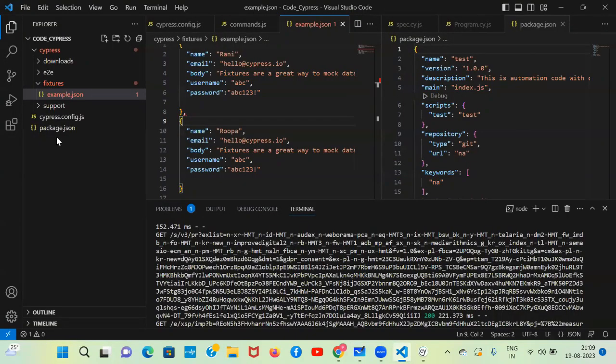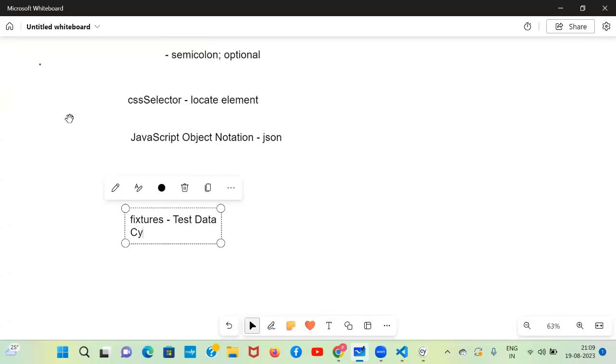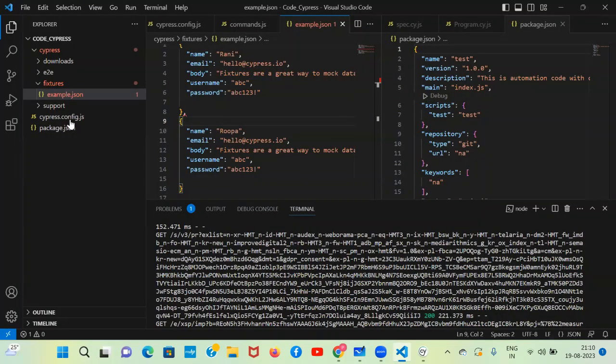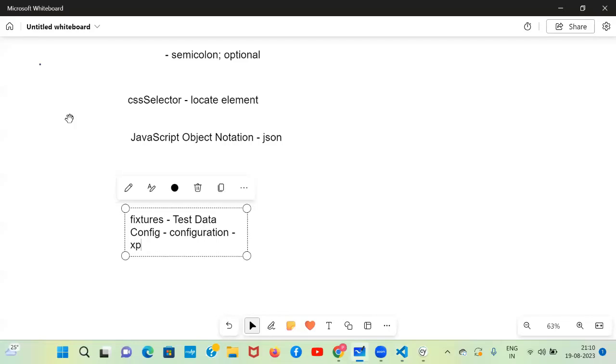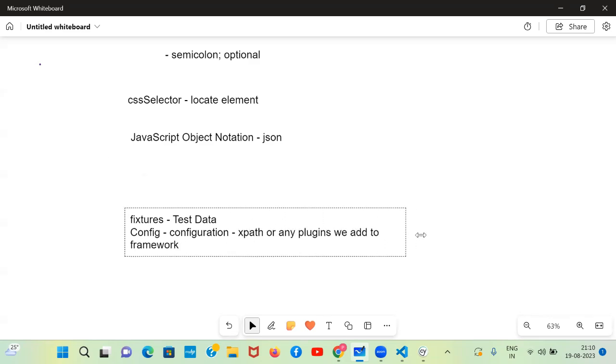Okay. Then we have cypress.config. So config has configuration data. What is configuration? Configuration is like a CSS selector, or XPath that we need to add on, or any plugins we add to the framework. Okay. So in an interview, we get a question.